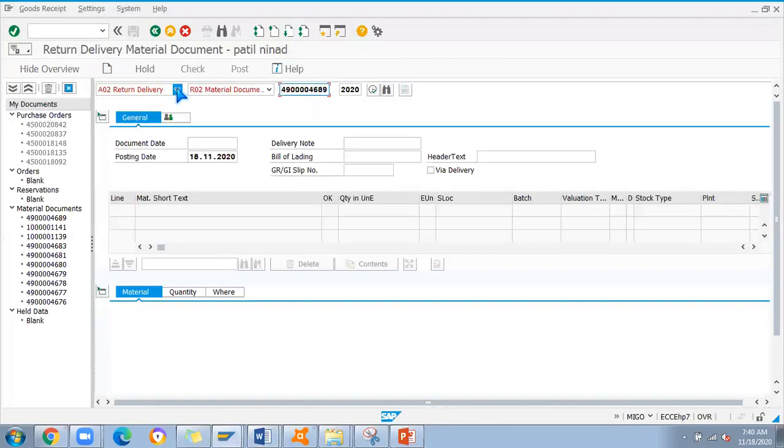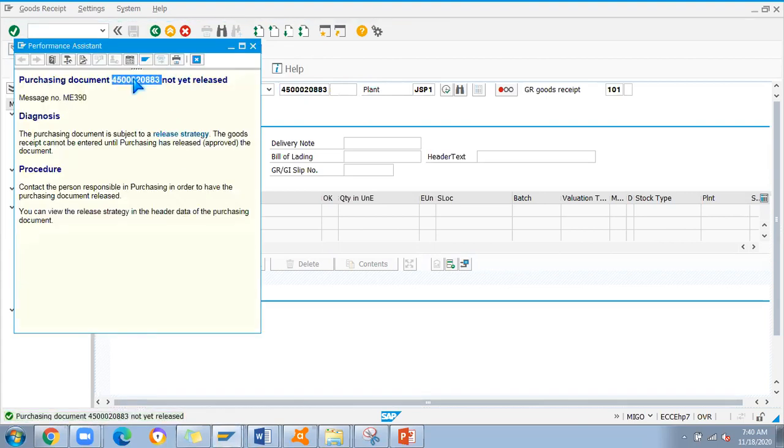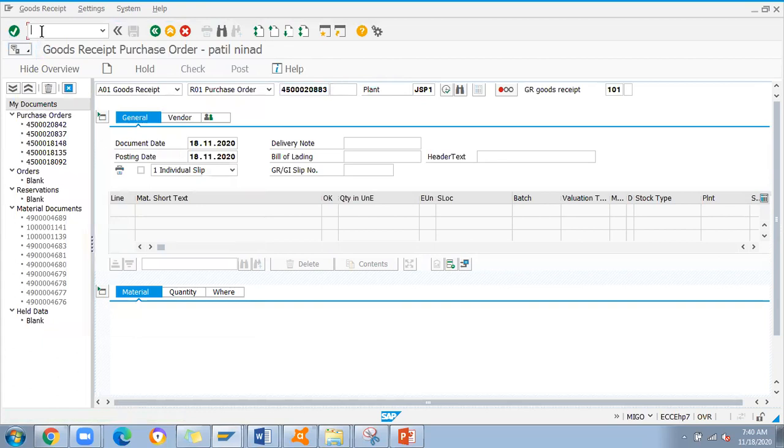Here you should select goods receipt and against PO, and enter the PO number. See here, the PO is not yet released. Let me release it. Unless it is released, it is not going to the vendor side, right? I will release this PO in ME29N.